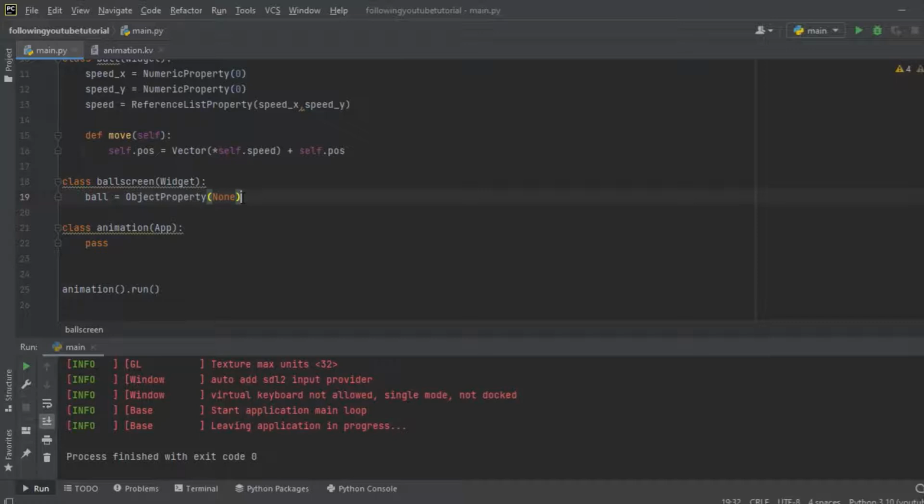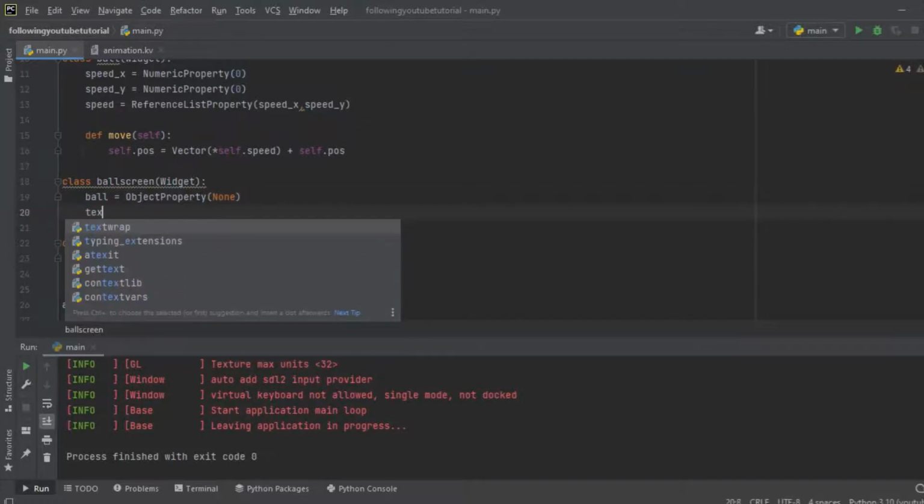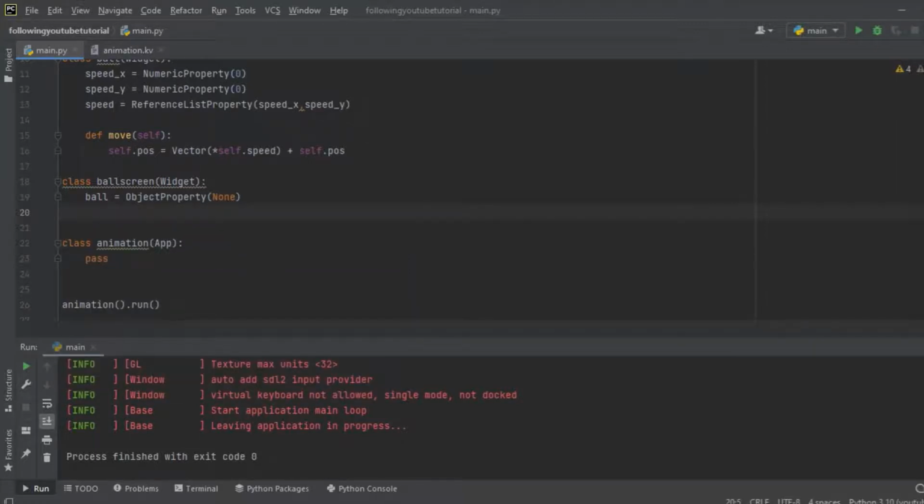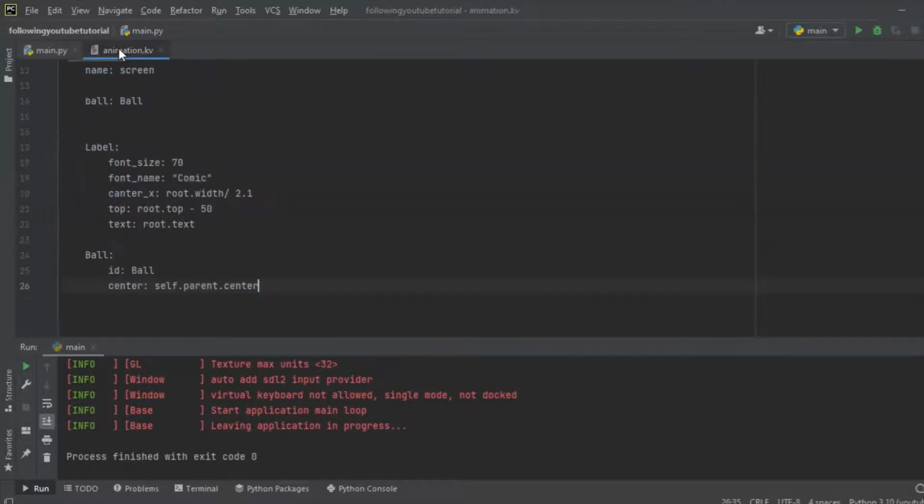So under this, we are going to write text. Is going to be, we are going to write first of all. Let me come over this animation side.